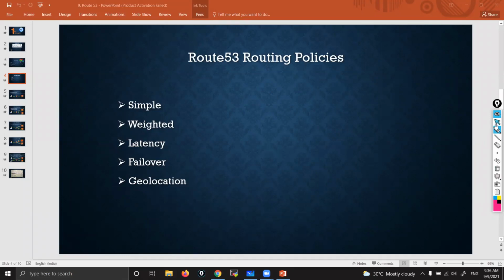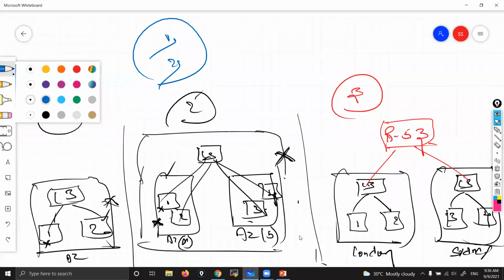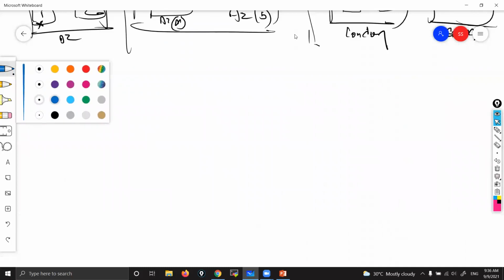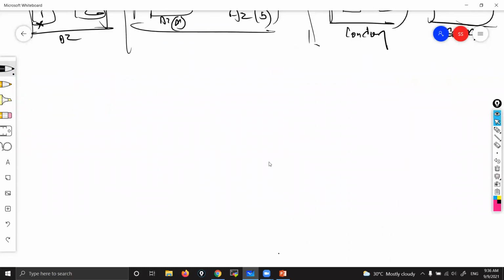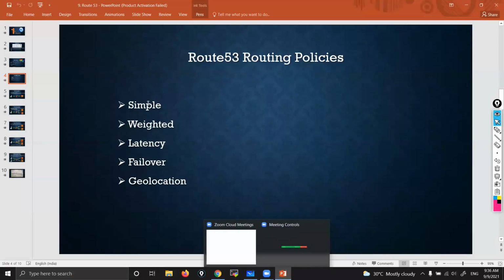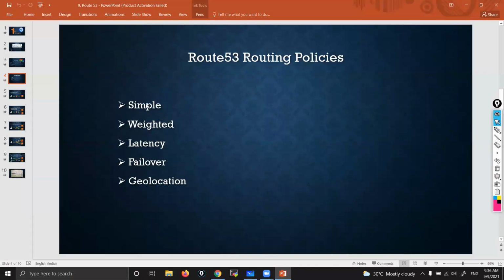Okay, fine. Now the first routing policy is the simple routing policy. Guys, in the simple routing policy, you attach only one region. One region means in that region you are going to connect the VPC. So in the simple routing policy, you attach only one region. But in all other routing policies, you can attach more than one. What actually happens in the simple routing policy? Let me write.